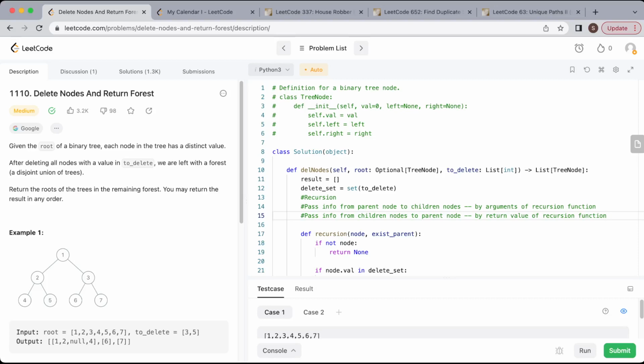Hello everyone, today we will discuss a binary tree problem, LeetCode algorithm problem 1110, Delete Nodes and Return Forest. Firstly, let's see the description of this problem.